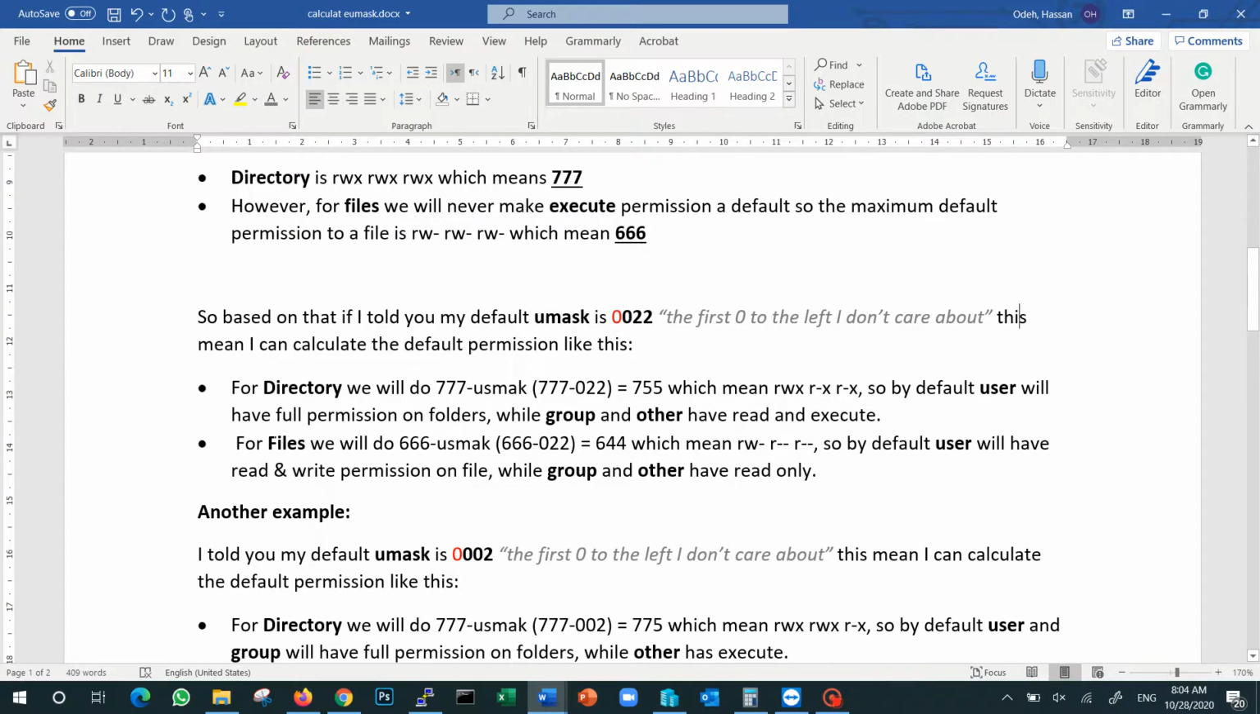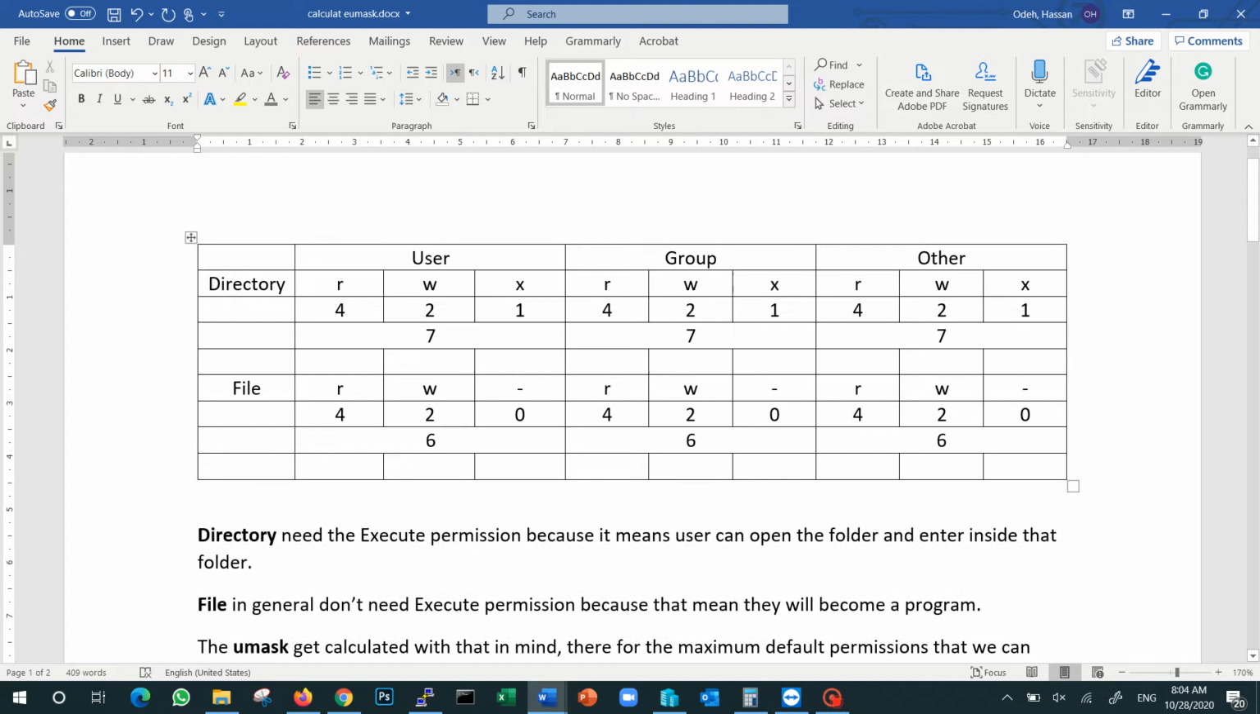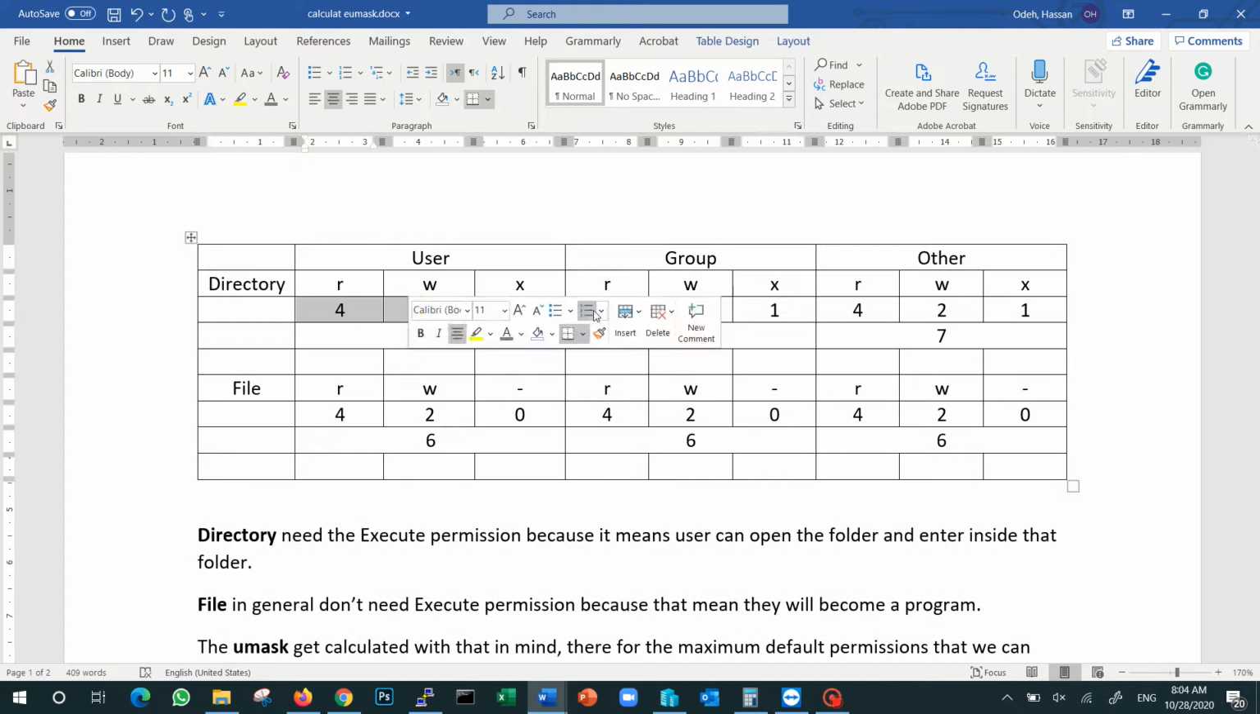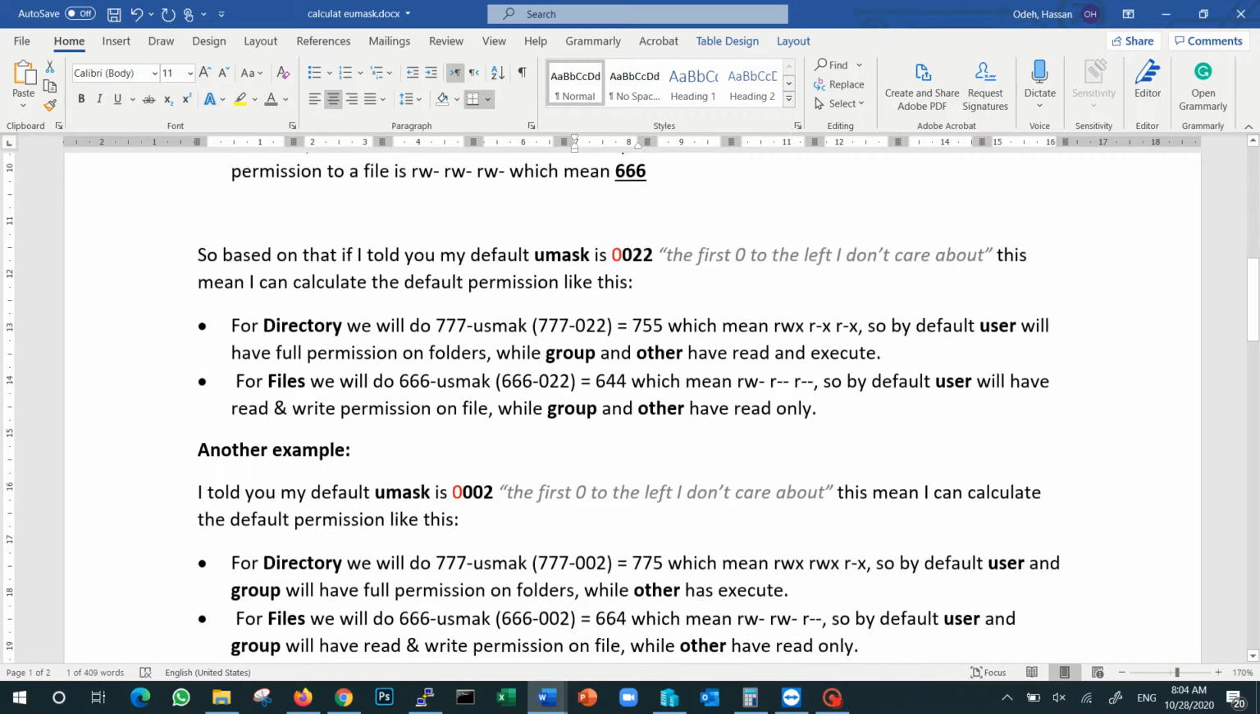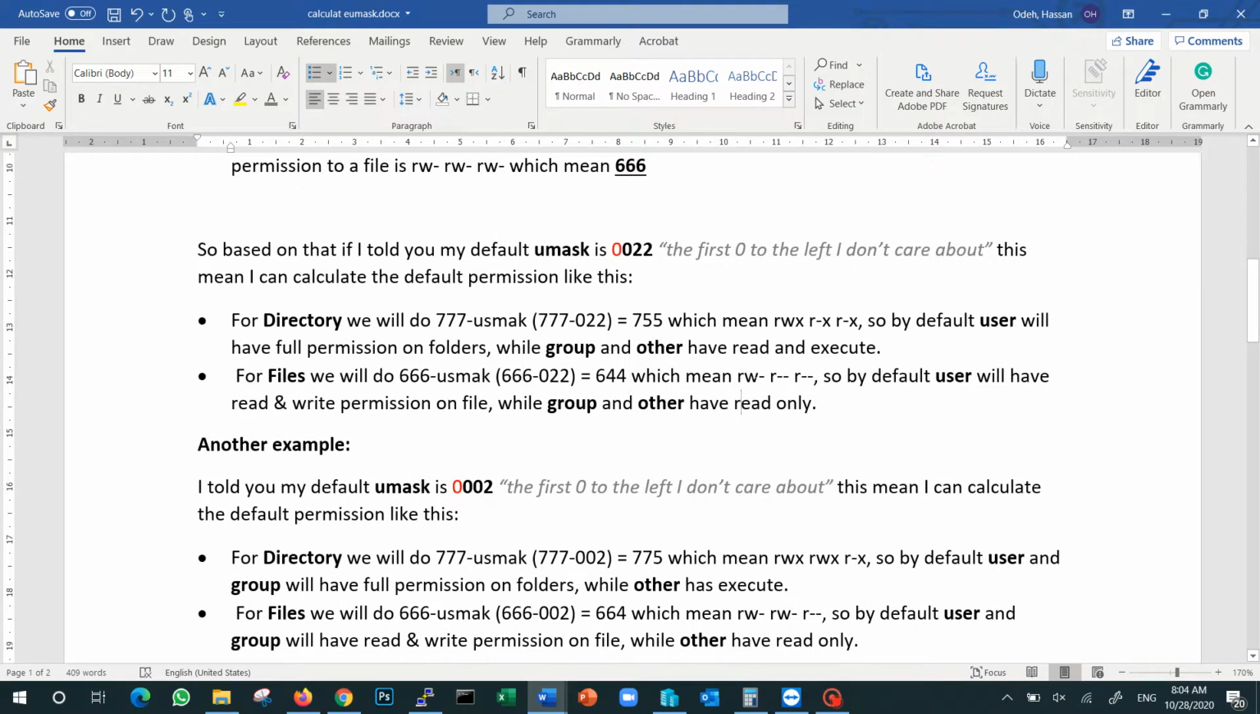Now for the files, it's the same thing, but you do 666 minus UMask. So 666 minus UMask equal to 644. Good. The UMask here is 022, which means rw- for the user, r-- for the group, and r-- for the others based on this schedule. 6 will mean these two, 4 means this, 4 means this. So that means it is rw-, r--, r--.